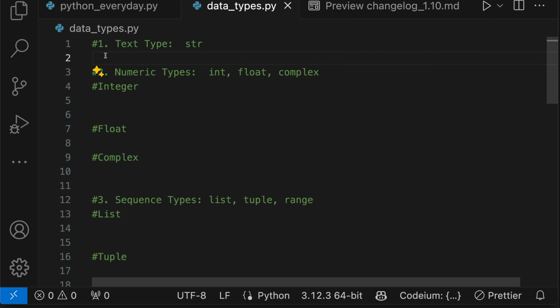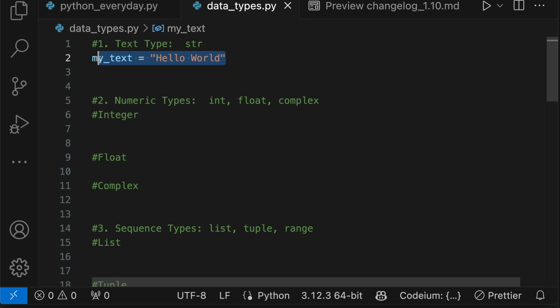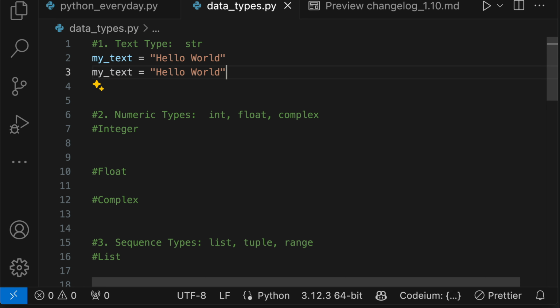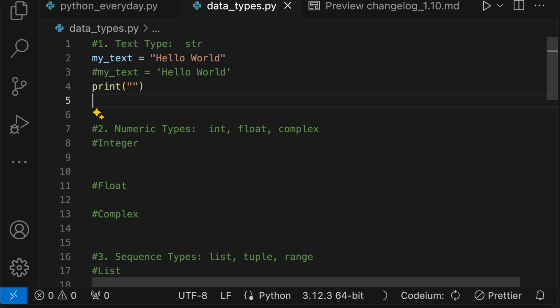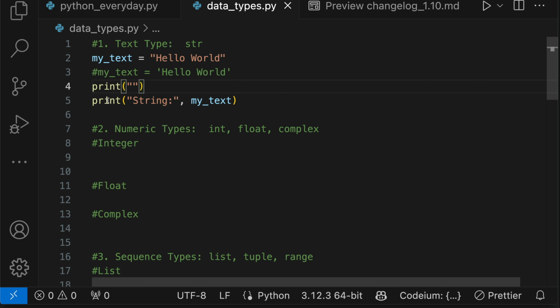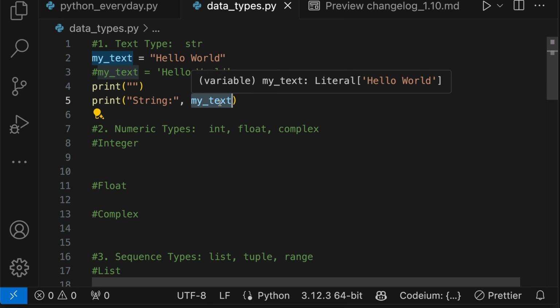strings. Over here, we can create a string myText and use double quotation to hold its value. To create a string in Python, you can also use a single quote. So what we have done here is the same as using a single quote, like this. I will comment this line. To print the string myText, we can use a print statement. So over here, we can use a print method followed by parentheses and put the variable name, that is myText.